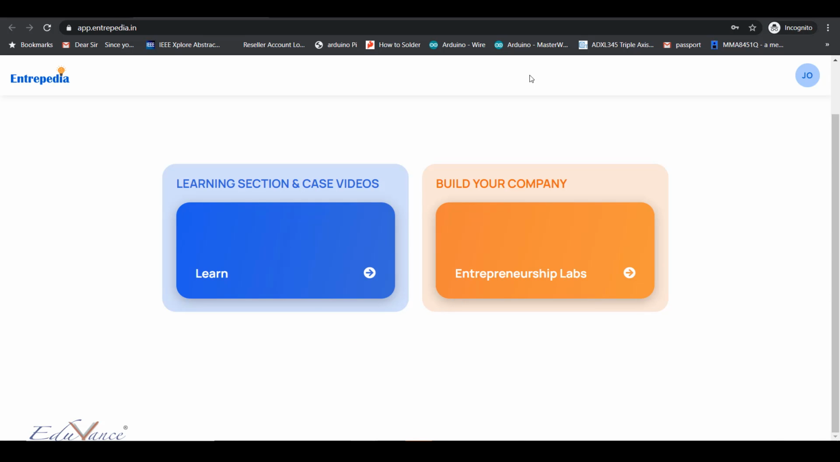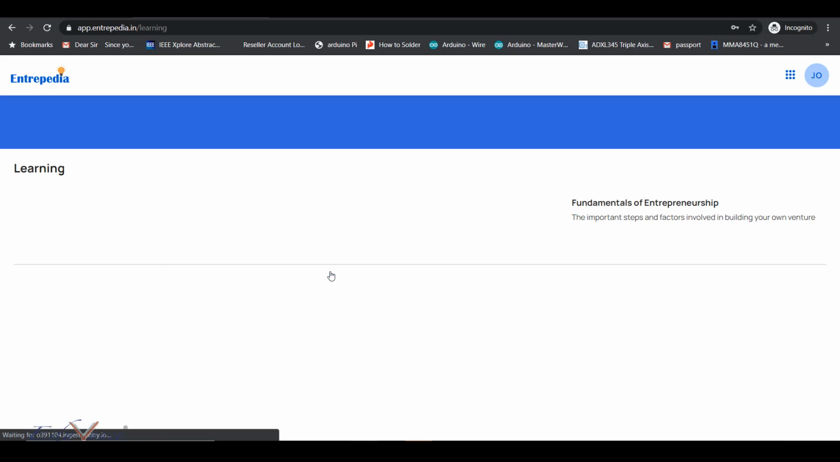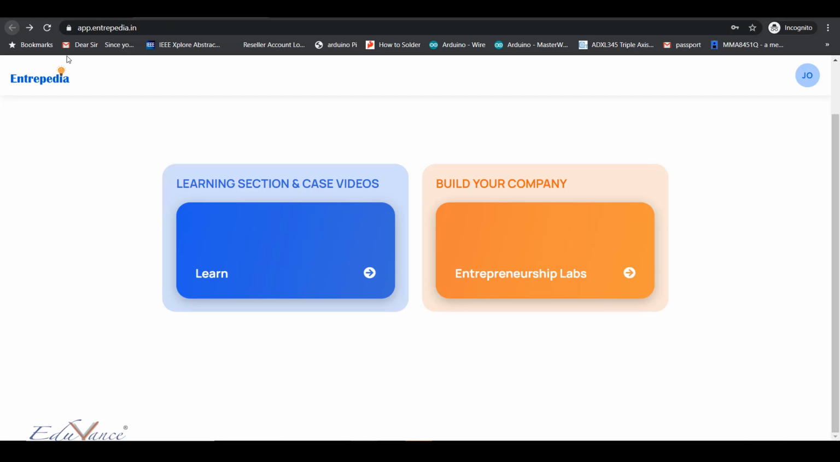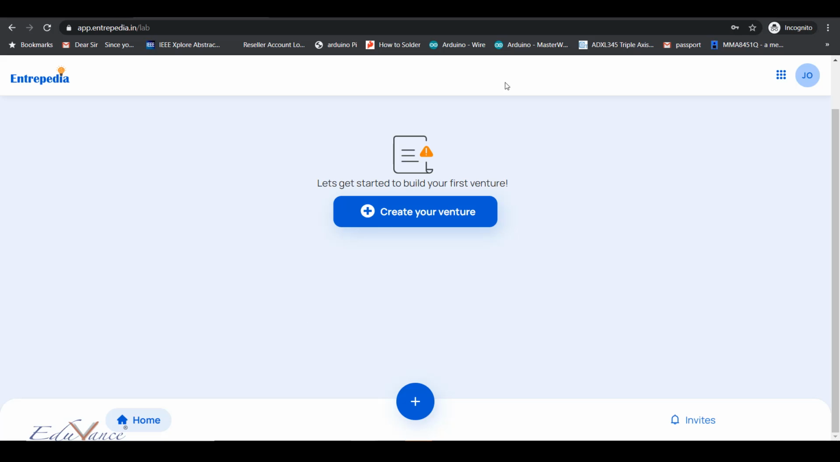Now if you look at Entrepedia, there are two sections here. The video that you are watching, you will find it in the learning section here. And if you want to build your company, you can go to your entrepreneurship labs. So you will go here and create your company, and I will show you how to start creating your company. We look at that in the next lecture.